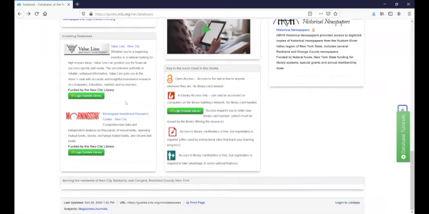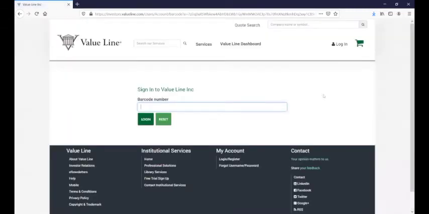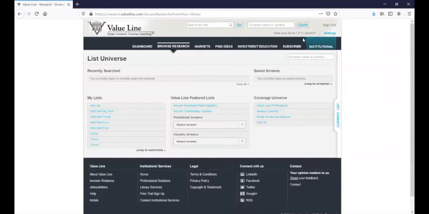So the first one we see is Value Line, and there's a little blurb that's supplied by the company that tells you a little bit about what the database is all about. We're going to click on Login outside the library because we have remote access. So we click on, and the first thing you're going to see is they want your barcode number. I'm going to put mine in. Okay, now you see here, Welcome New City Library. And what we're landing on is the research page.